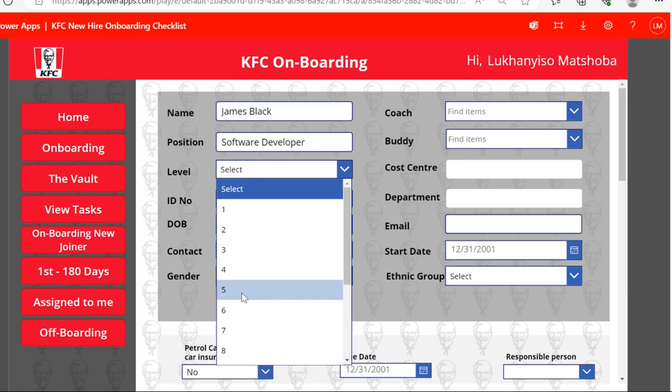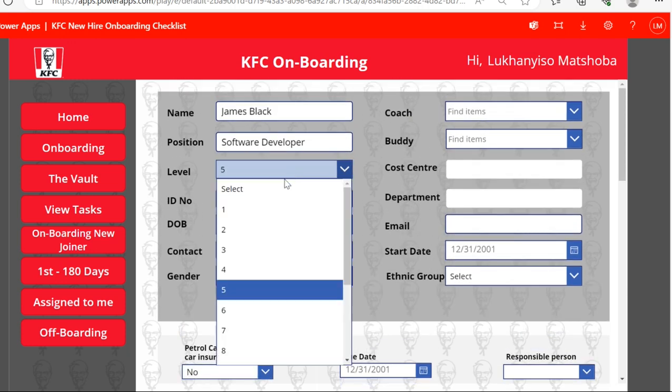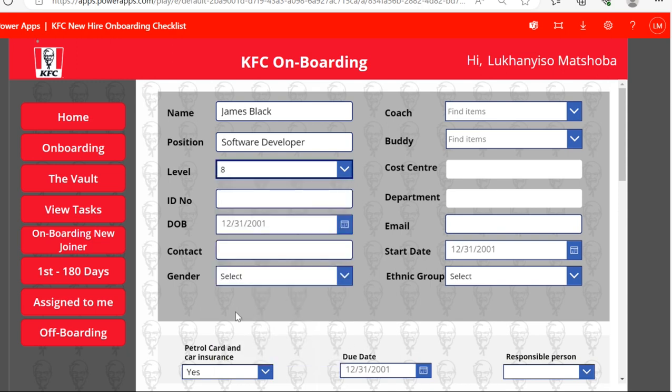So for instance, if you go in and you say level 5, as you can see, that hasn't changed. However, if you go in and you say a level 8, then you see automatically that the petrol card and car insurance changes to a yes, which means the responsible person is automatically inserted in there as well. So when this is submitted, it will disseminate emails to all those various stakeholders to action the various tasks.